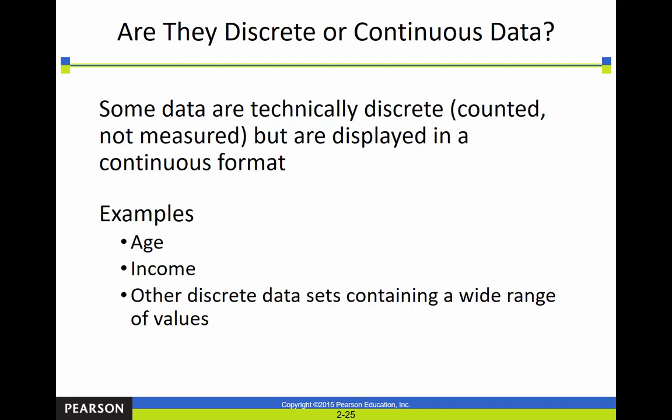All right, so it's sometimes confusing and difficult to tell if you're dealing with discrete data or continuous data. So I would tell you that just remember that discrete data are represented as whole numbers, and continuous data are represented as whole numbers and decimals.